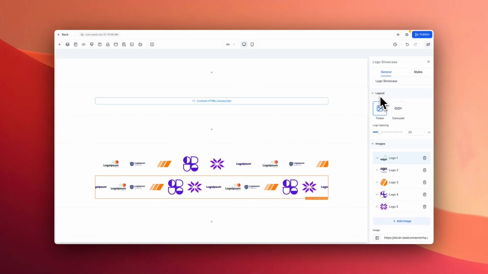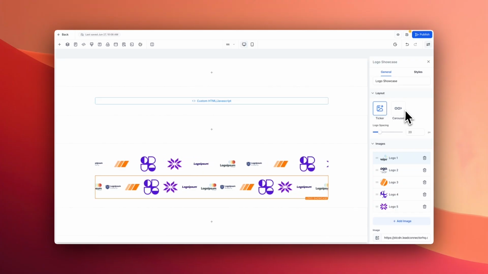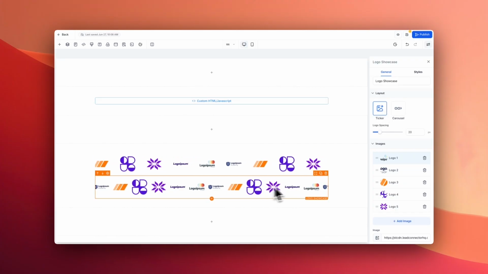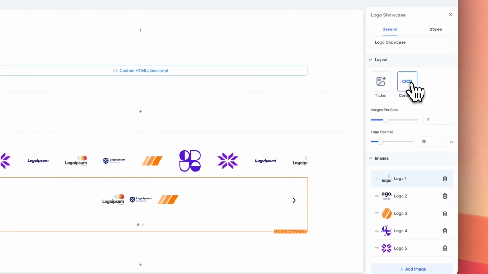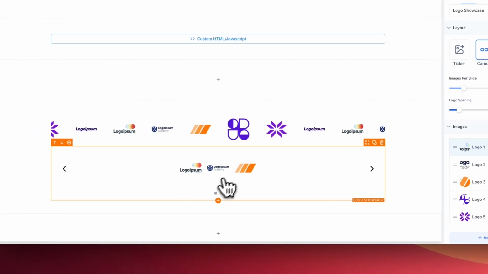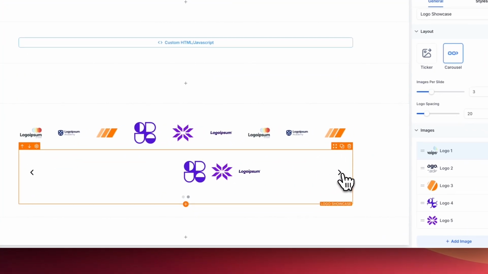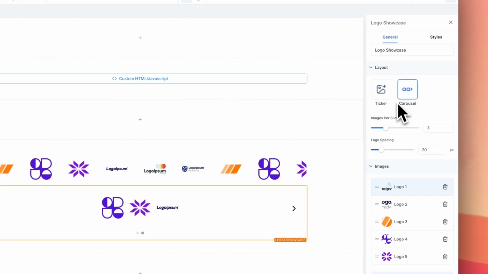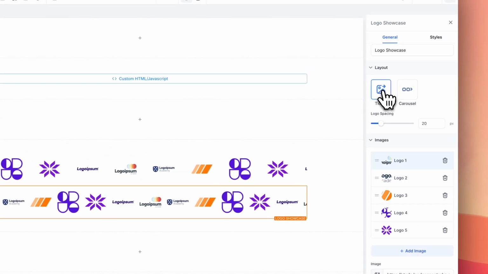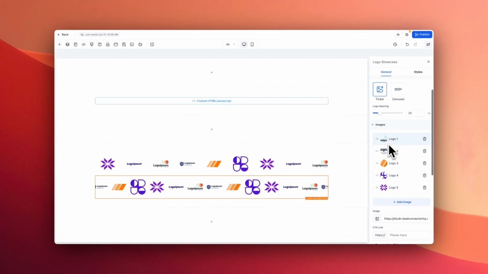The first thing we can change is the layout, which, as you can see, we can change from ticker to carousel. This is the ticker, which is like an infinite loop thing. And then the carousel looks like this. Basically you have a few pages with logos, and you can click the arrows and you have the logos. Personally, I like the ticker more. It's better, it's nicer.